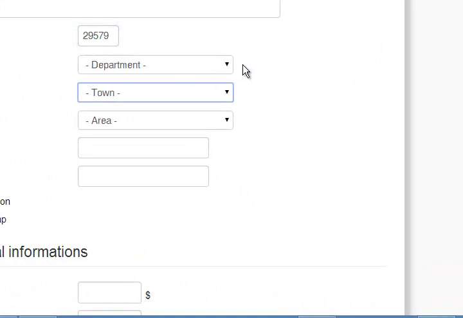We're not using department in this. That would be more if you had multiple locations, such as different branches in different cities. That department would go to that part. Or you could separate these between the sales and the rental department if you wanted to. We're just going to leave that blank.